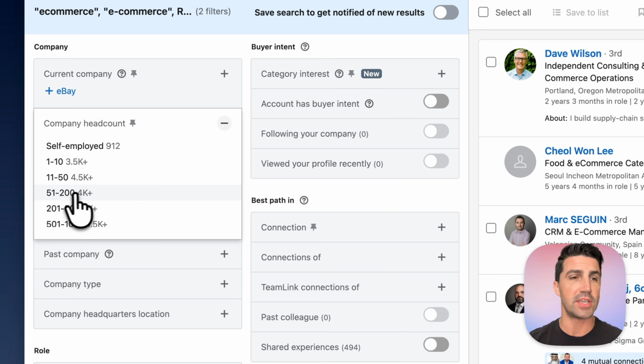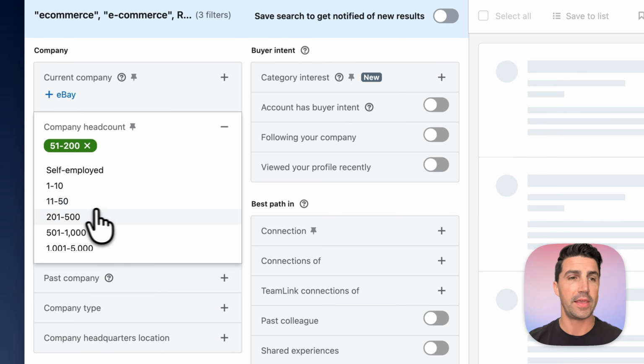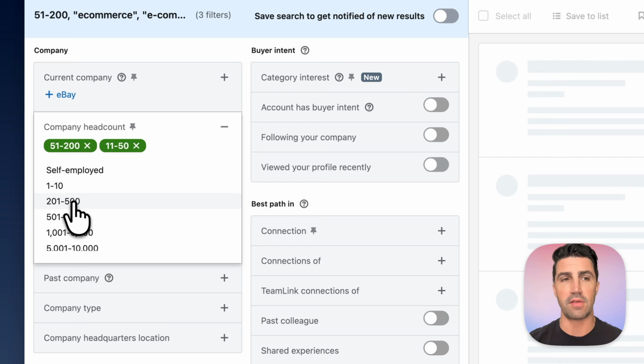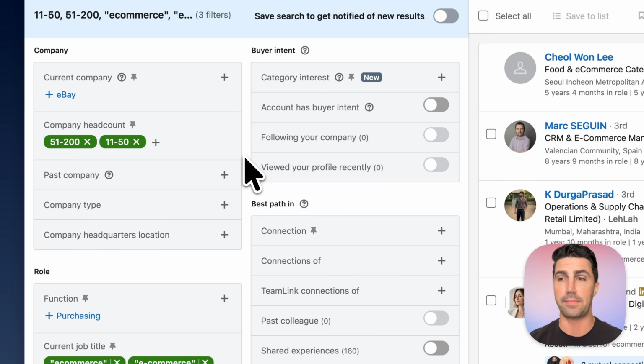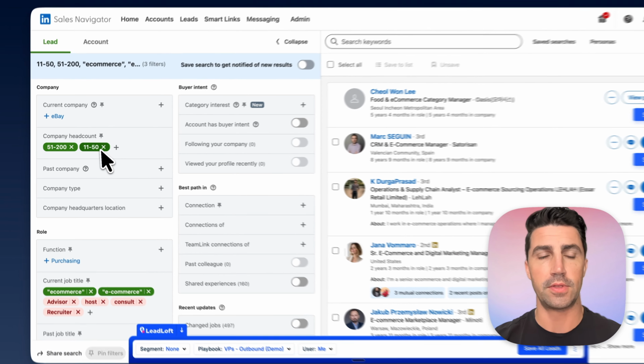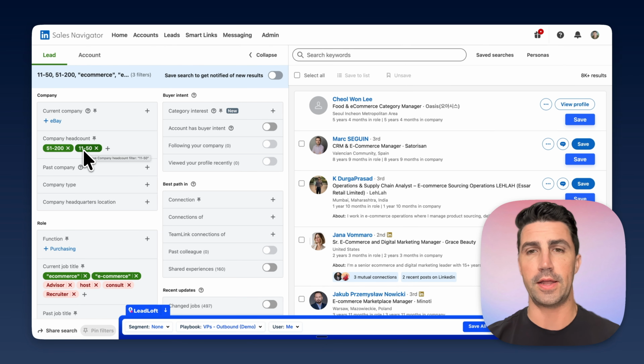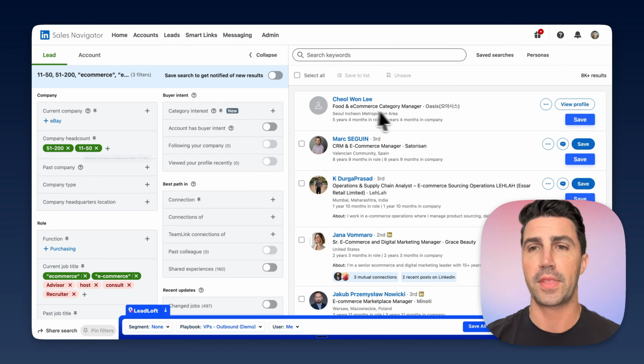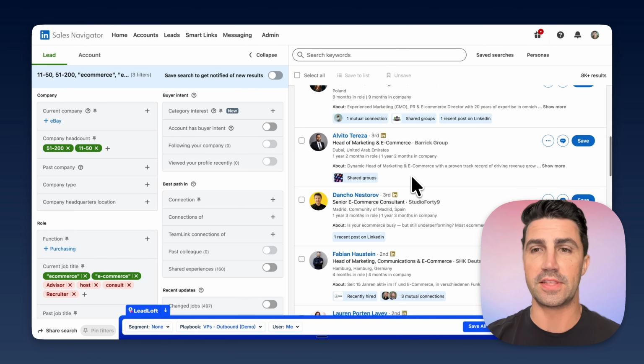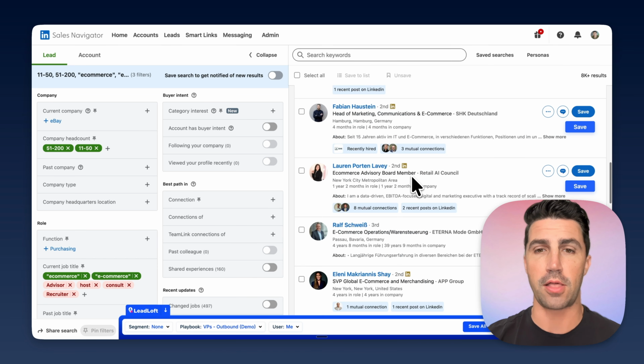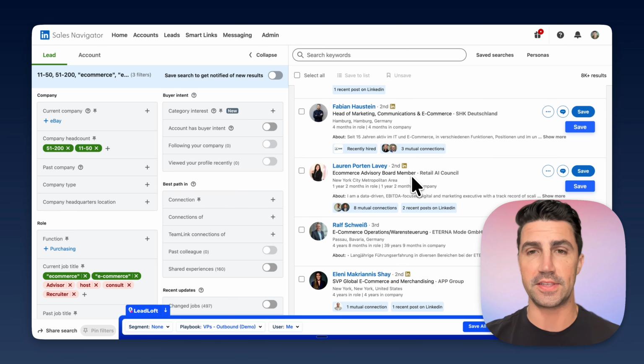So we'll go ahead and just say 50 to 200. And that's a larger e-commerce company. 11 to 50 is like a successful e-commerce company, but maybe nothing crazy. That's maybe $1 million to a couple million in revenue per year. So here we go. Here's a list of leads related to e-commerce. I think it's pretty solid. And that's the first method you can use to really find these leads.